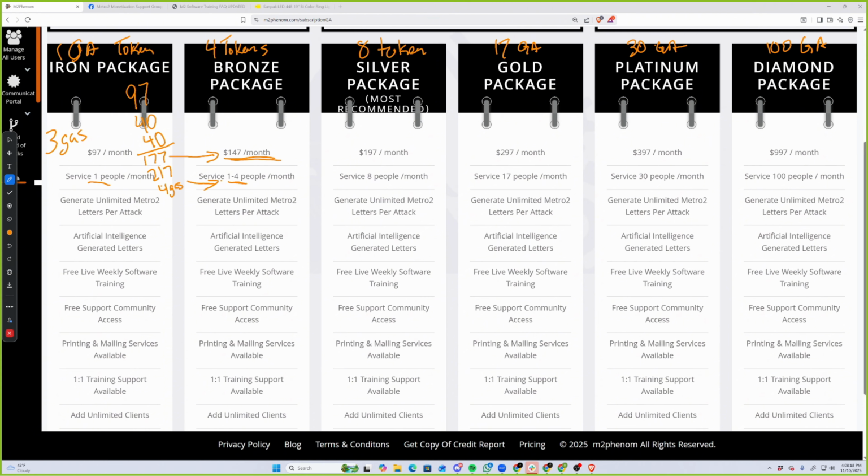That's why it's the best package to get started with. This file handles 1 to 2 people. This one handles 2 to 4. This one handles 10, 15, and 50.